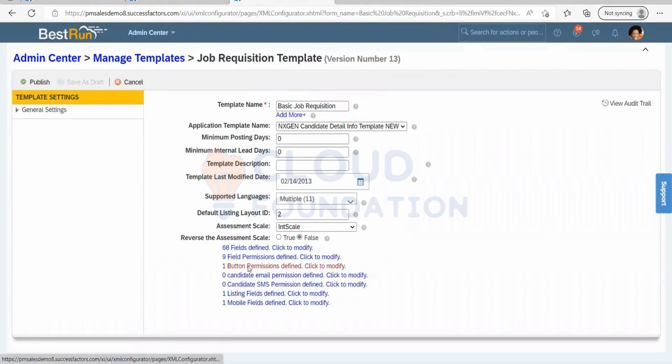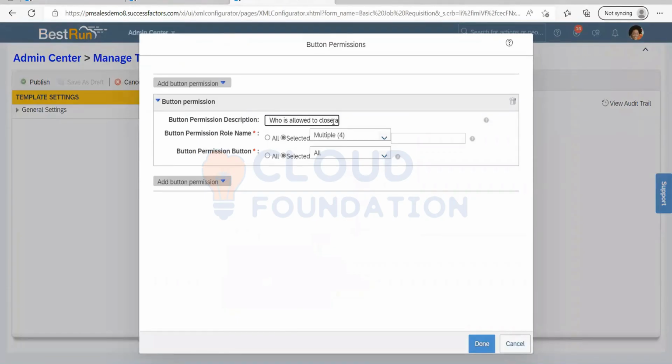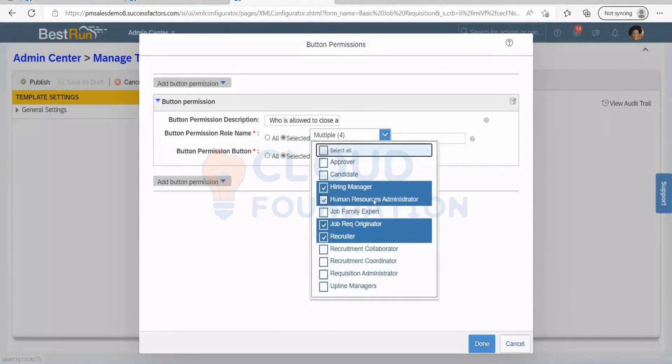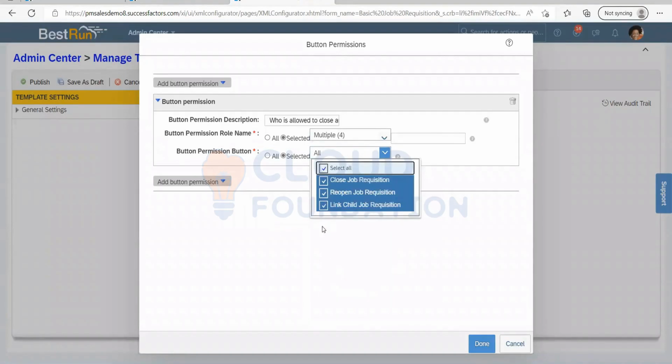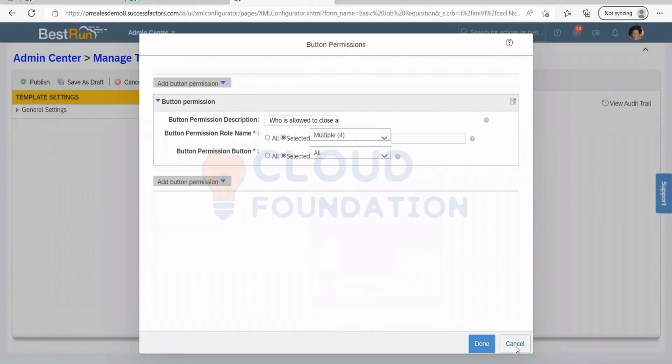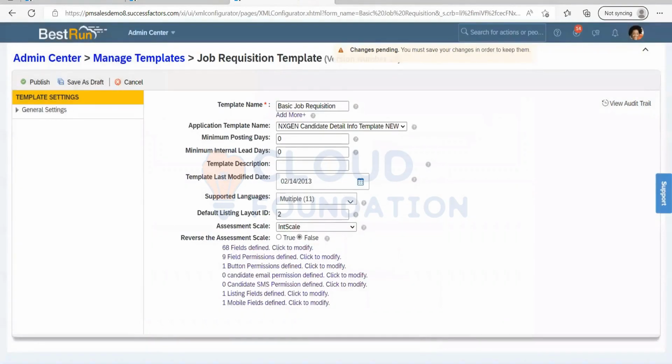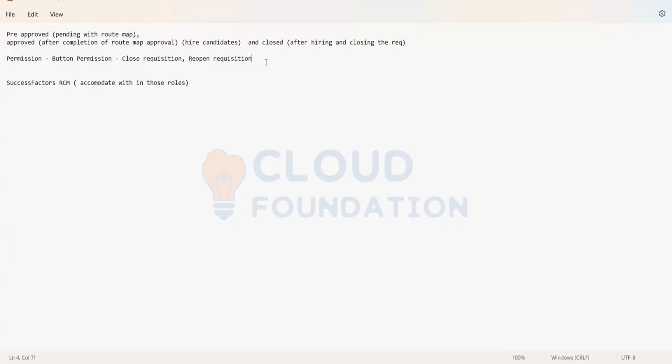Here it is. Close requisition, reopen the requisition. Hiring manager, HR administrator, originator, recruiter. Whichever permission they have, it is given to all. Now we have covered the permission part within the requisition.